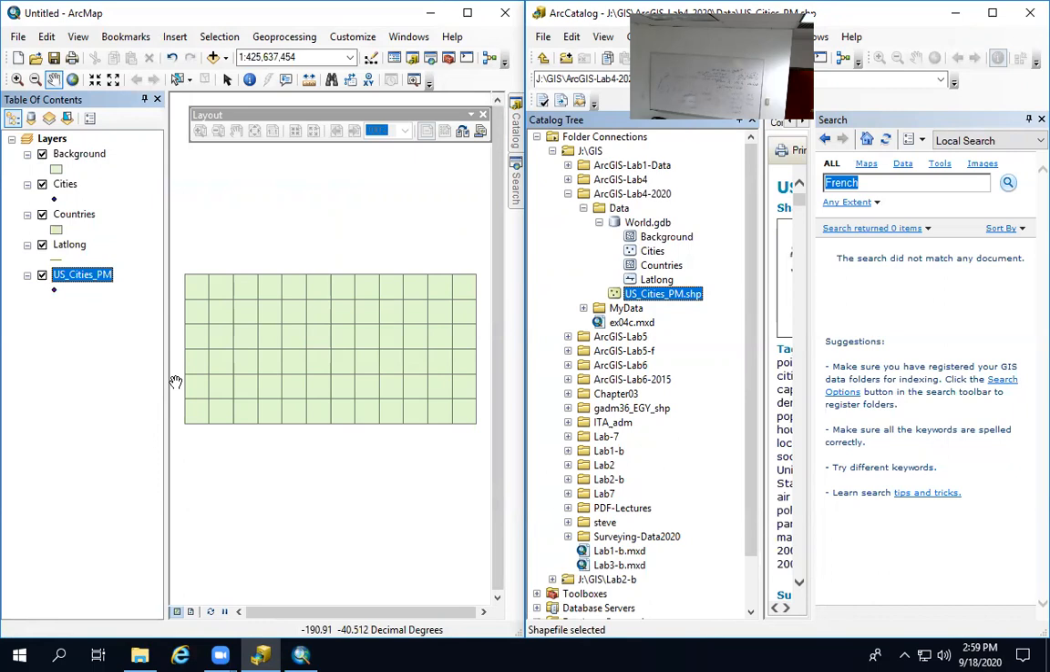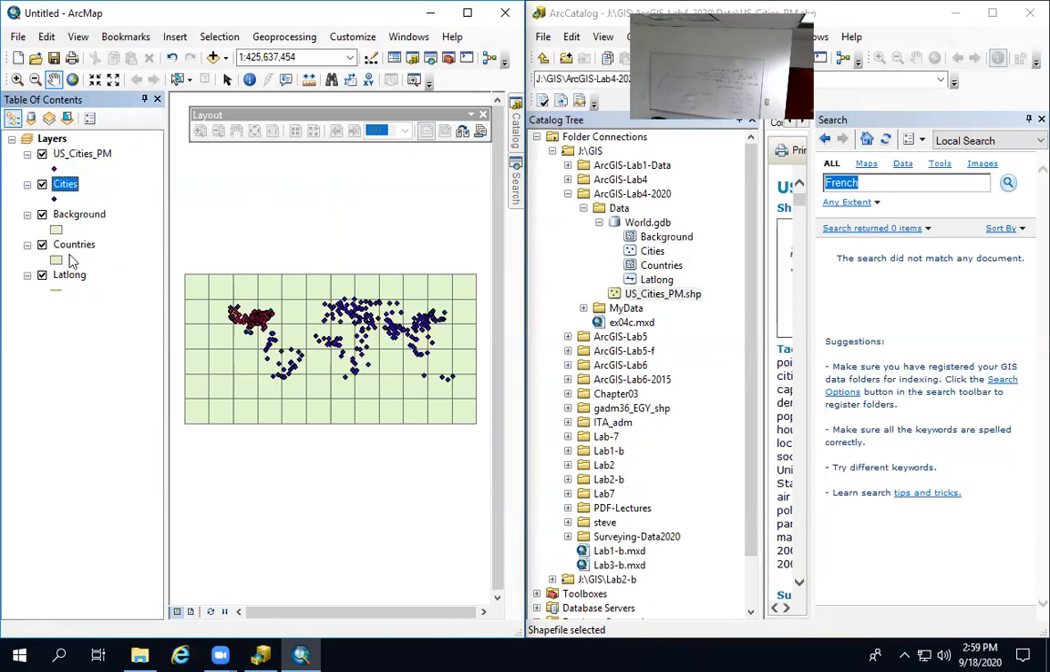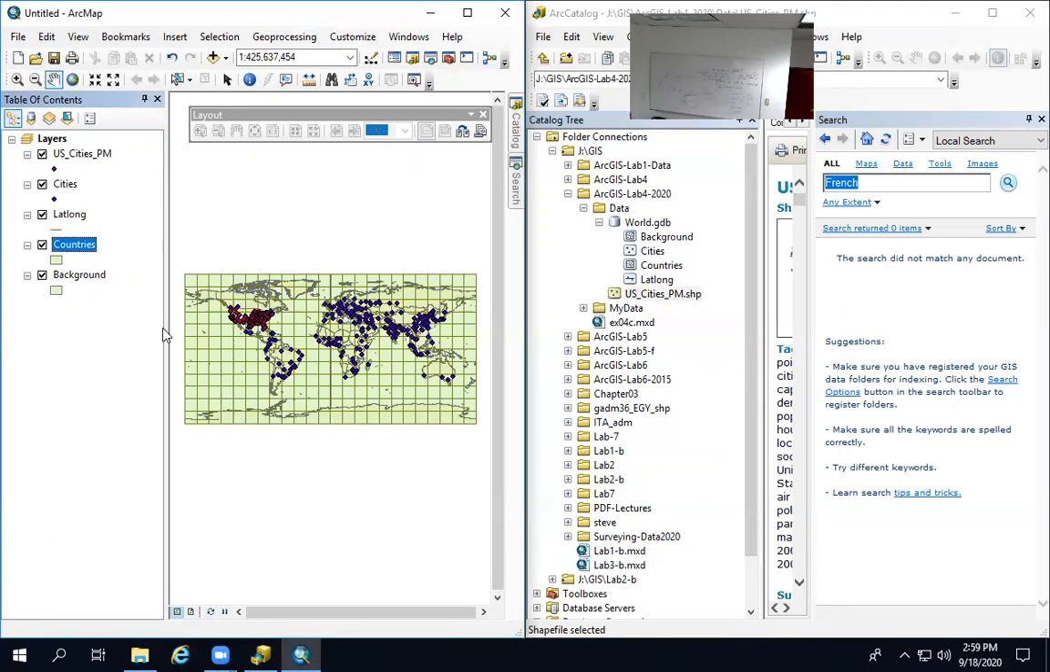So I'm going to put the US cities on the top, world cities below it, then lines, then countries, and then background. By default, ArcGIS gives strange and crazy colors to that. You can fix that and deal a lot with symbology, how to change the symbology. We did that already, very briefly, but we'll do more in this class.